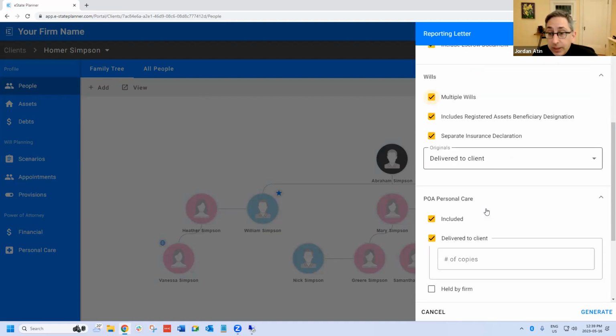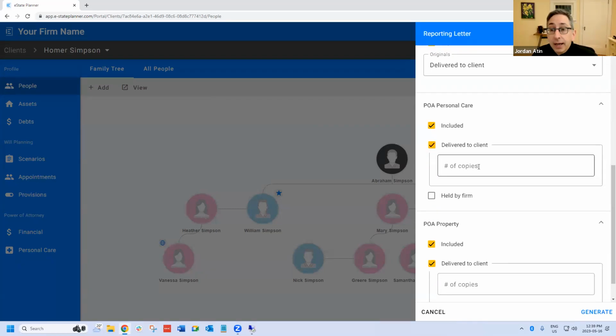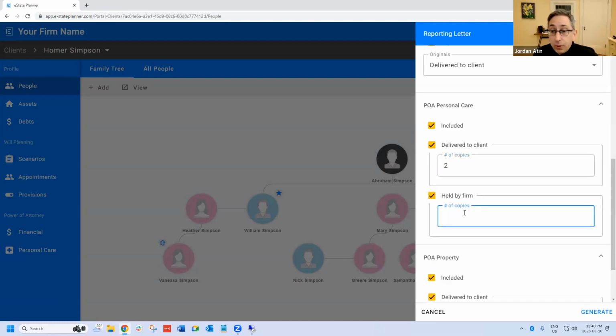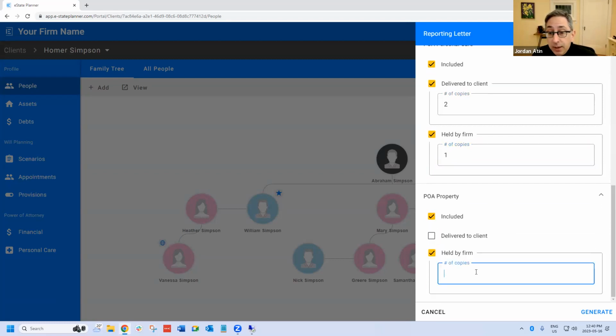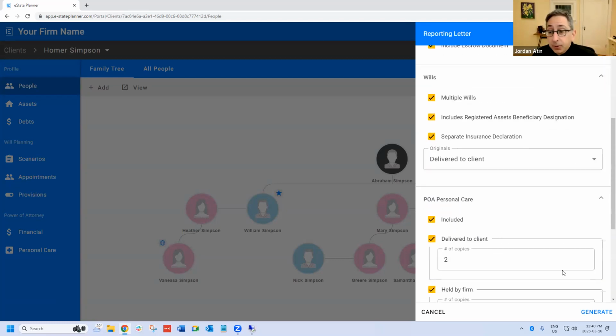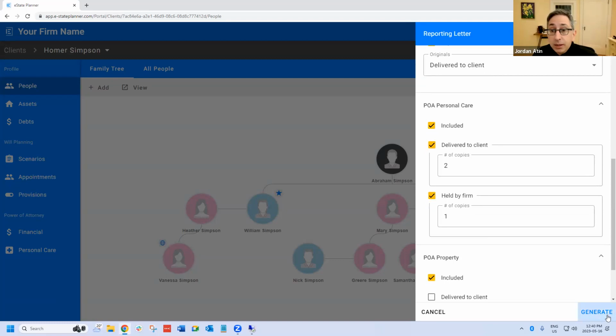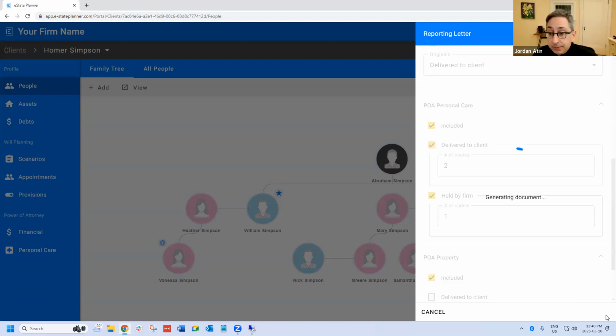Let's say we're doing multiple wills. We're going to give the originals back to the client. Now here's what we could do. We could say, listen, we're doing powers of attorney for personal care, and we're going to give 2 copies back to you, and we're going to hold 1 copy. Okay, those are the options, so you can actually have multiple options there. Okay, and let's say for the property power of attorney, we're going to hold 2. Okay, then what we're going to do here is we're going to generate this document.